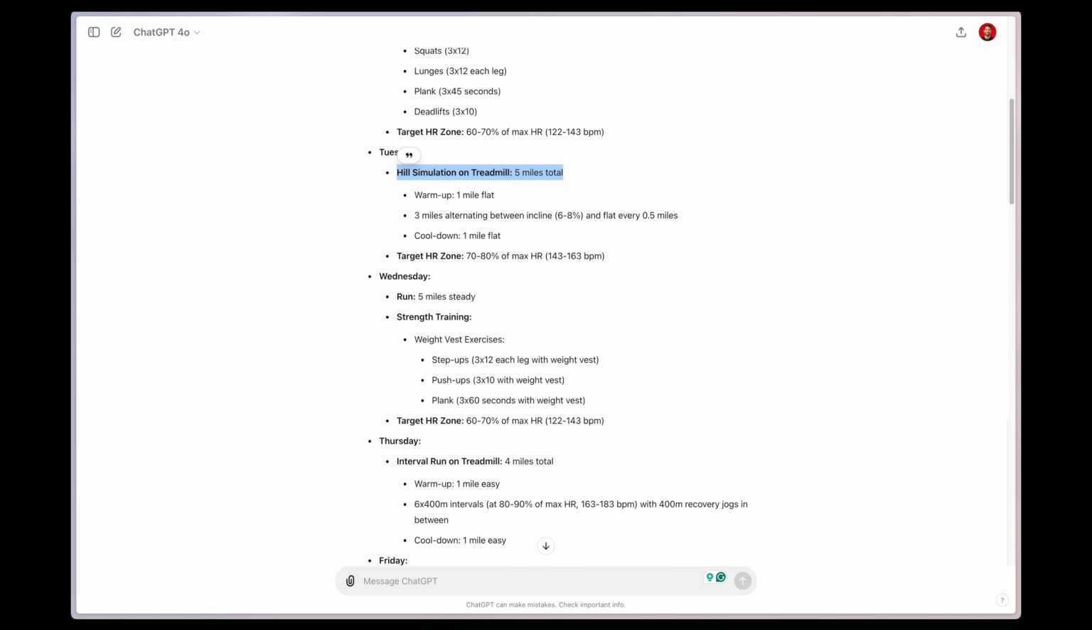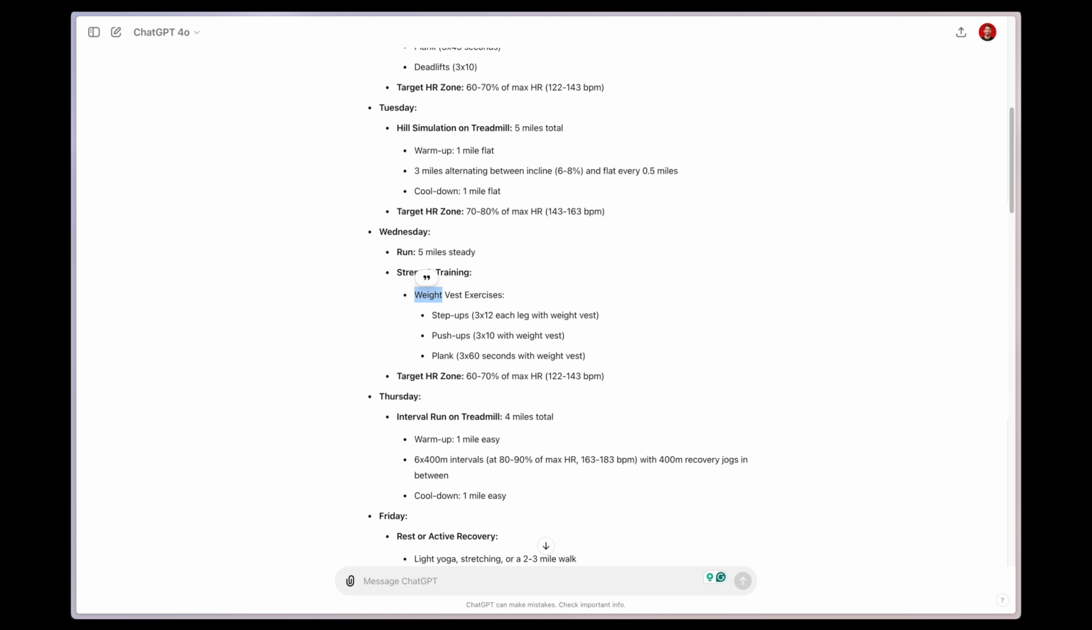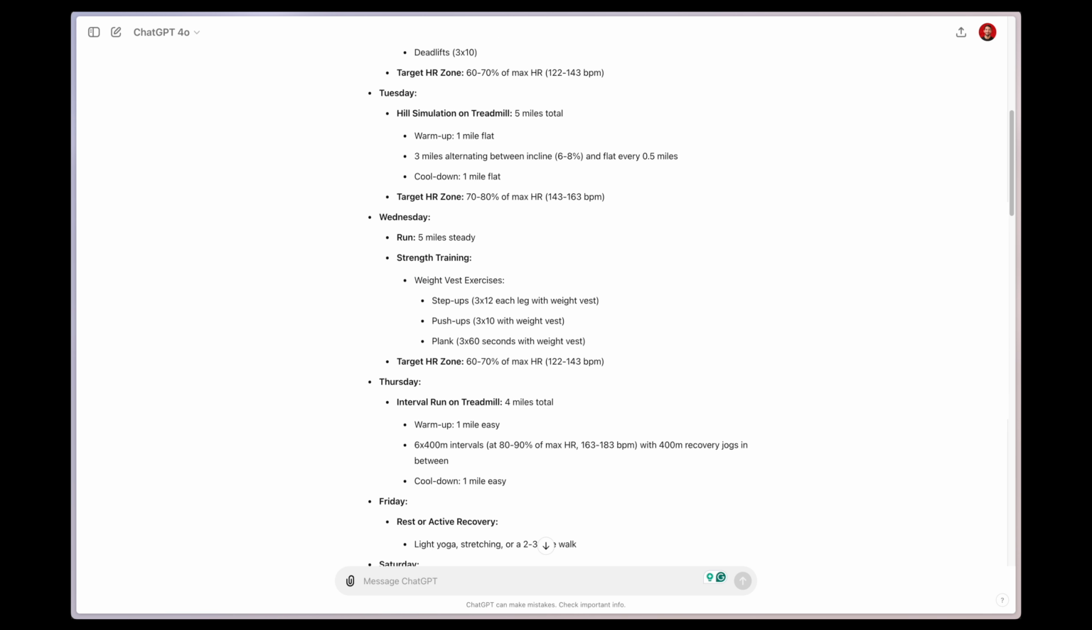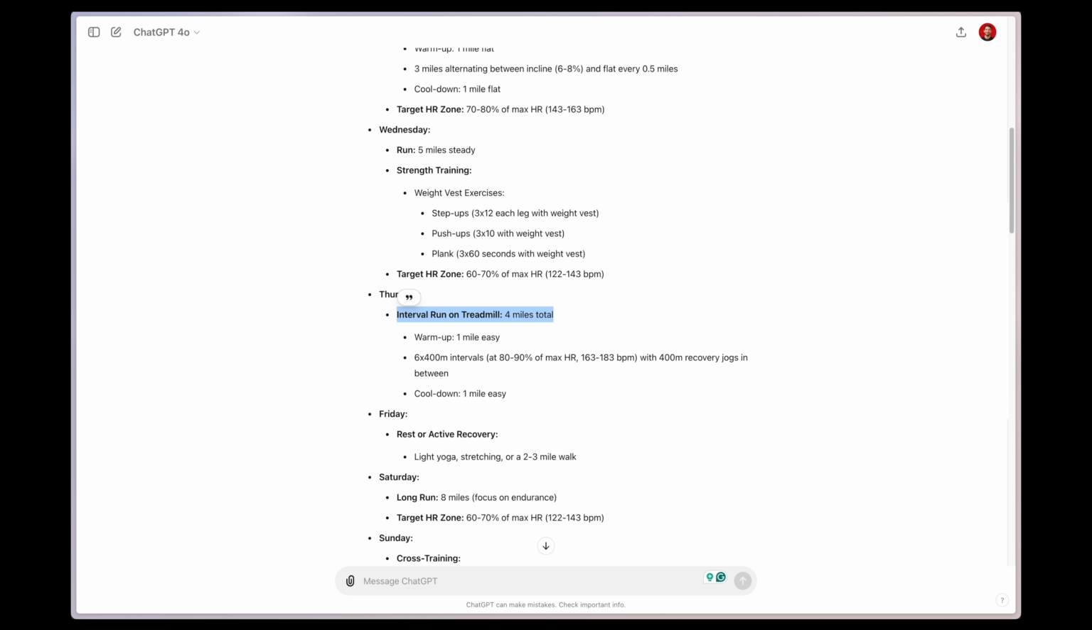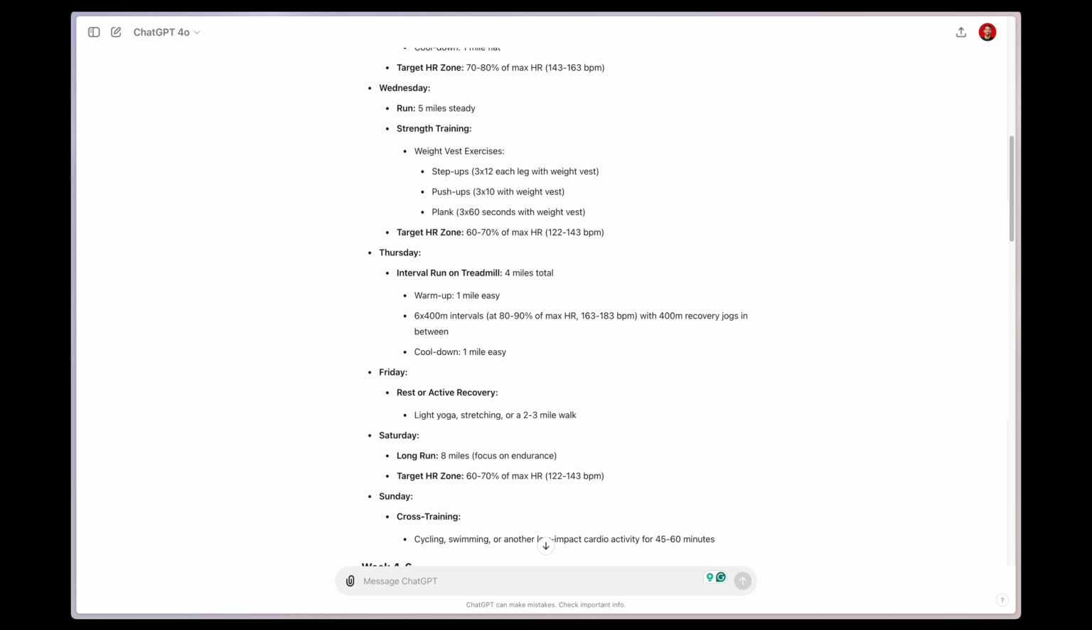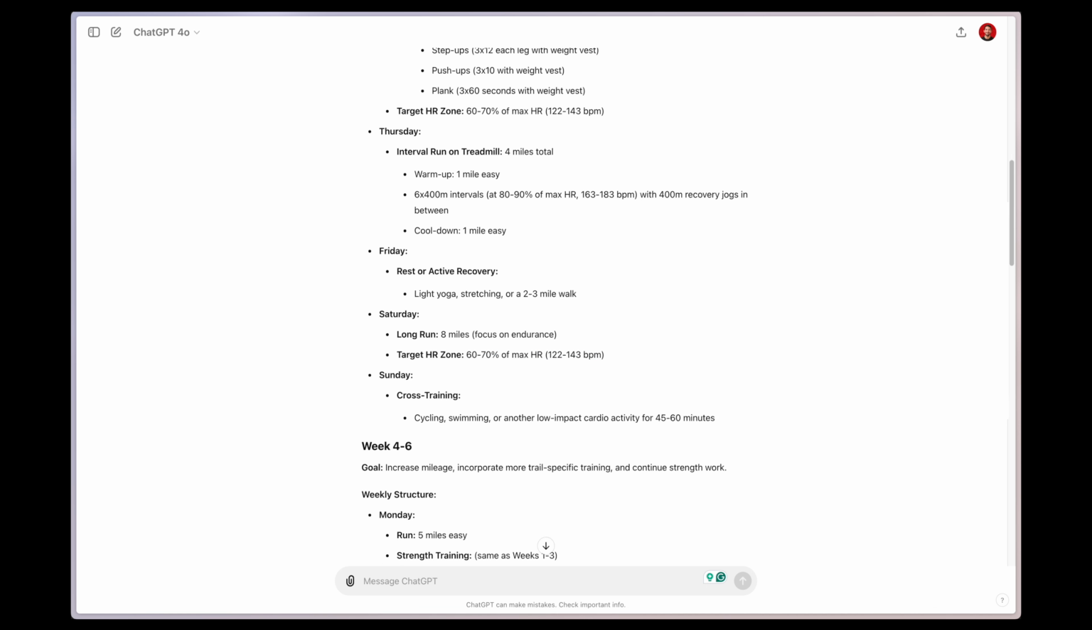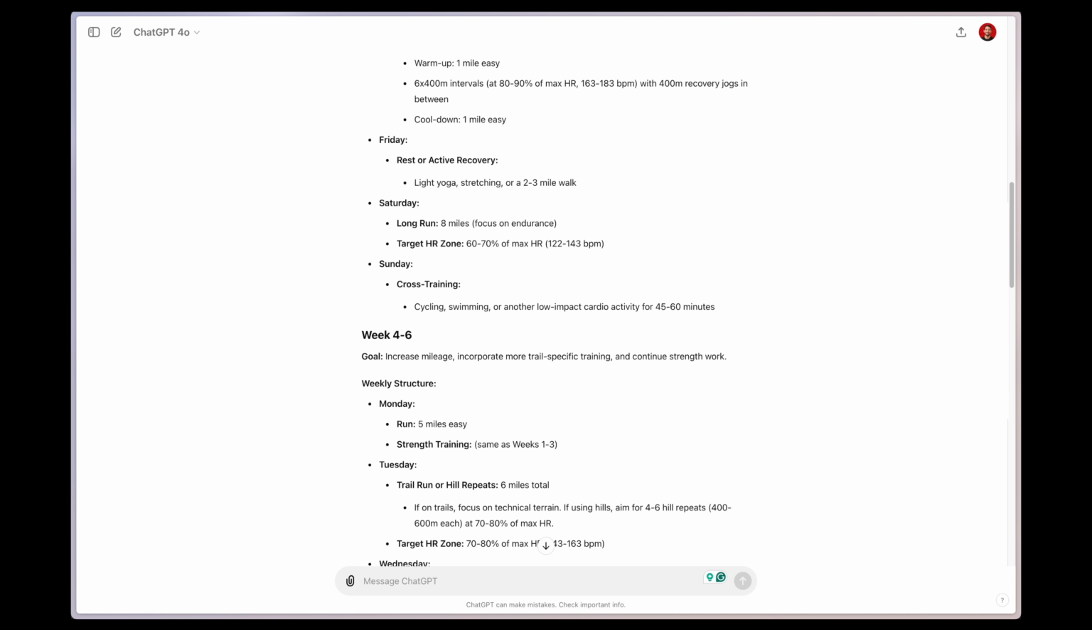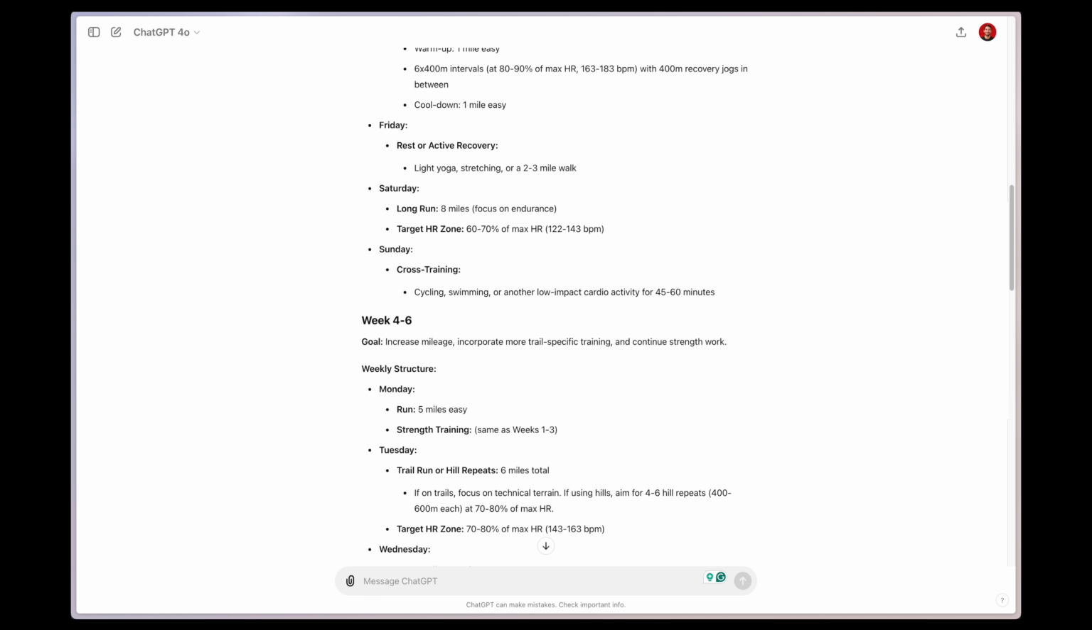Let's see where it's got the weight vest. Strength training with the weight vest. Interesting. Step-ups, push-ups, included interval runs. Like I mentioned before, I would have added interval runs, but it did it automatically. And interesting, so Saturday it has the long run, focus on endurance, target heart rate zone. I wish it would actually give me the number. I just don't remember what they are offhand. Obviously, that's an easier fix. Let me see if it will change that.